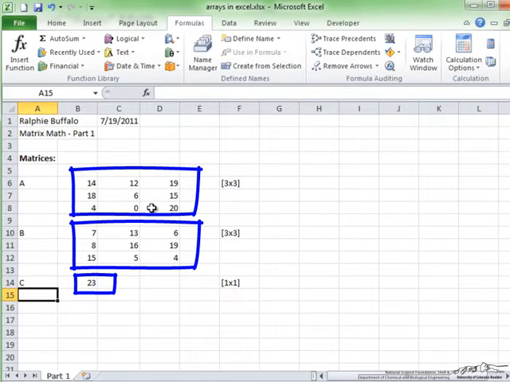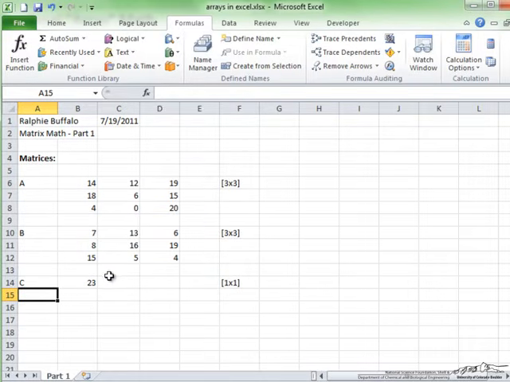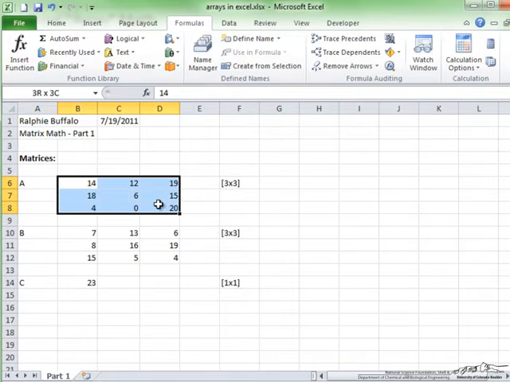The first and second are both 3x3 matrices. The third is a 1x1 matrix, which is also just a single number. To name an array or matrix, you must first highlight the entire range of cells that makes up the array. And in the name box, you enter the new name. In this case, it'll be A.